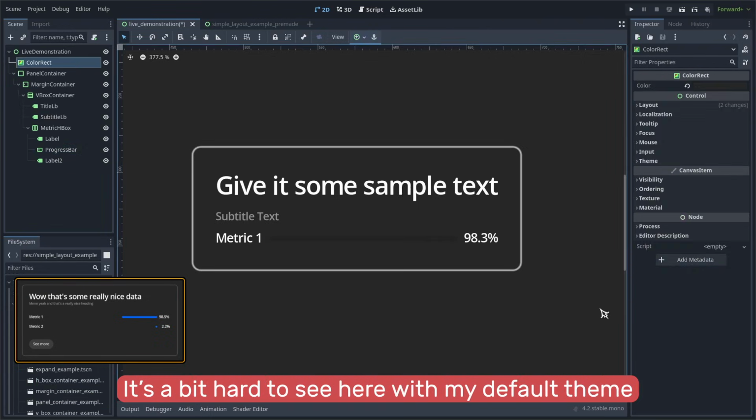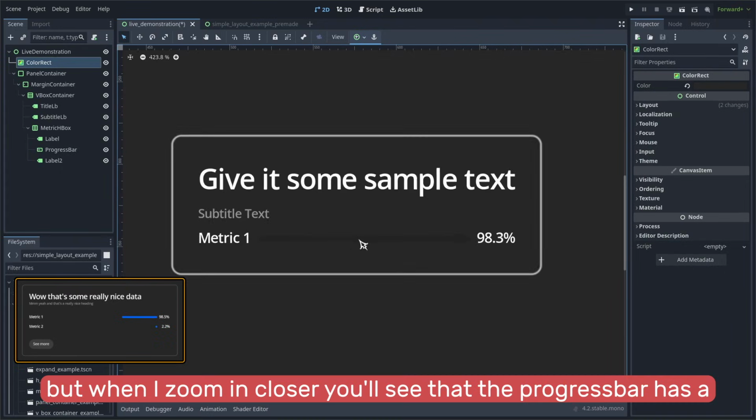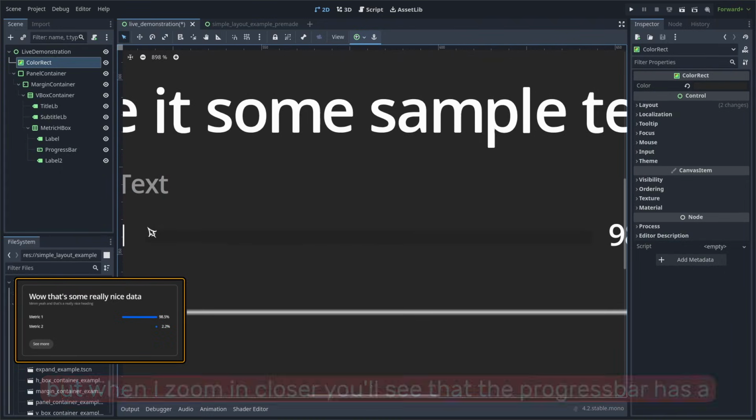It's a bit hard to see here with my default theme, but when I zoom in closer, you'll see that the progress bar has a dark gray region.